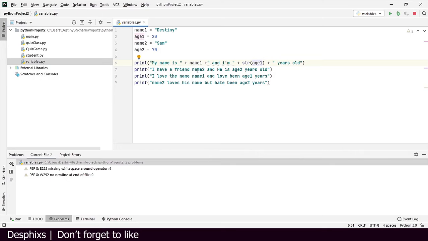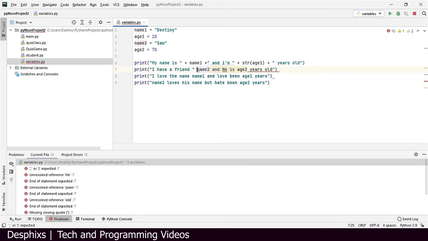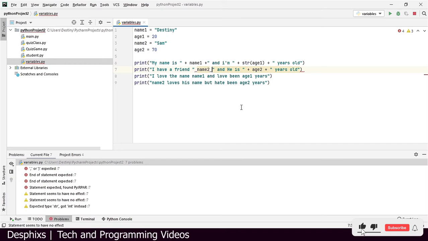So I have a friend named name2, and that's Sam. Yeah. So if you remember what we did, we ended this off with a quotation mark over here, ended this one off again with a quotation mark. Then he is age 2, we ended that off with quotation marks. So you remember, right? Yeah. Then we concatenated plus over here, then over here plus, and finally plus.